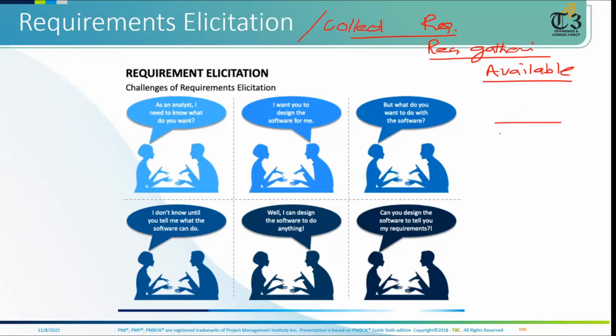So yesterday I gave you a thing called observation or work shadowing, if you remember the word. If you cannot express them, so what do you call them? Come sit in my place and do the work, so you will understand what I'm trying to say. So this is called requirement elicitation. Always remember, when you have available requirements, you gather them. When you don't have them available, then you elicit them.